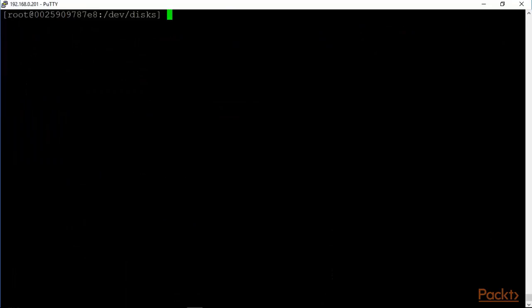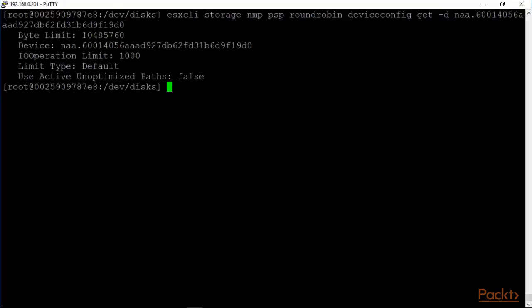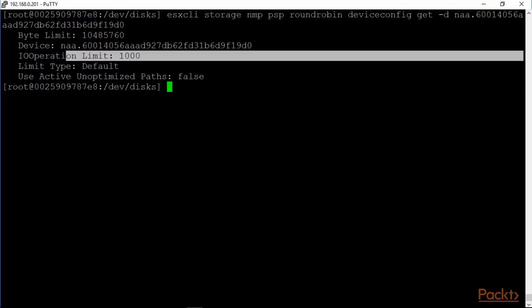Now esxcli storage nmp psp roundrobin, because we know our device uses the round robin multipathing method at this point in time. Deviceconfig, let's retrieve this first to verify it. Right click to put that back in there. As you can see, what we have is the 1000 we saw in a different way.